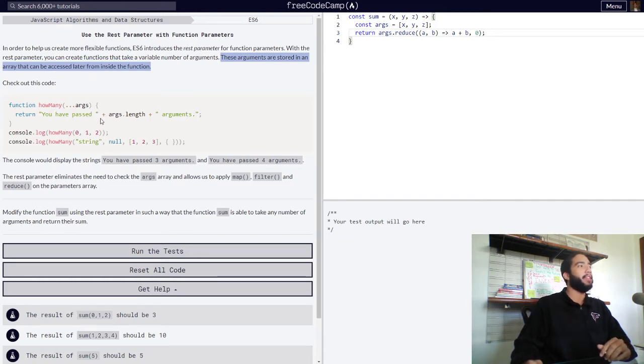And then we're provided with an example of a function being declared with the function keyword and being called howMany. Our parameter uses the rest parameter syntax, which is simply an ellipsis, the 3 dots right here, and our argument's name. Then within our function, we have our block of code that sets our function to return the concatenation of a string of "You have passed", then concatenated to that is our args length, and then finally concatenated a string value of "arguments."